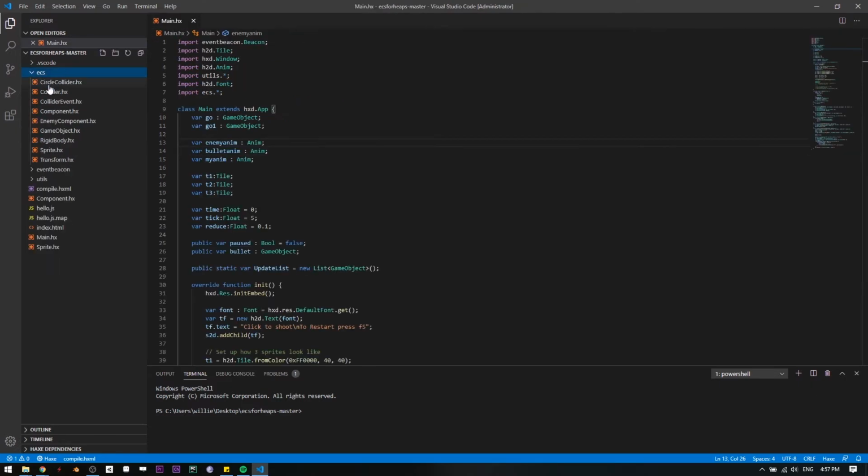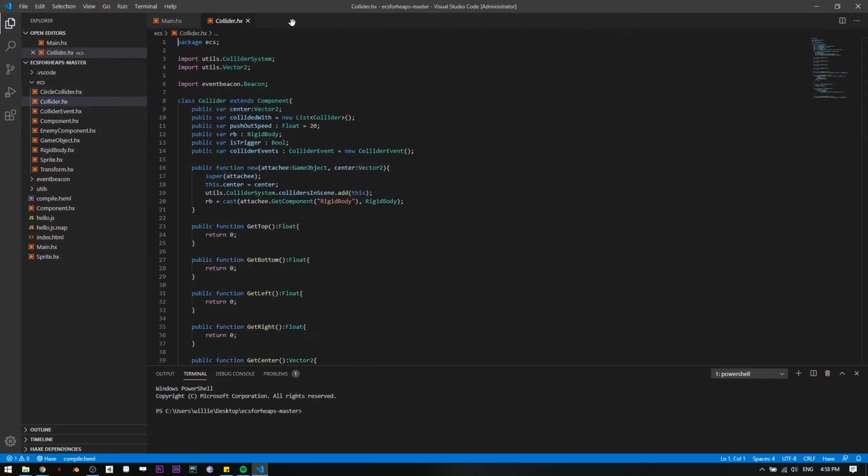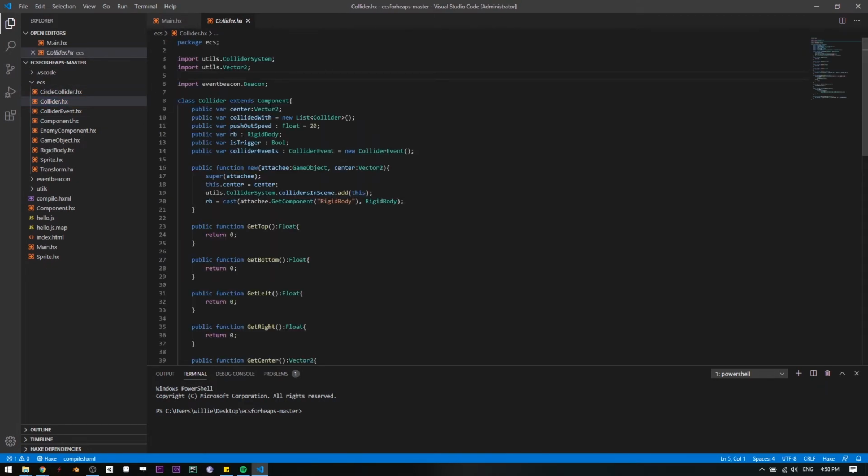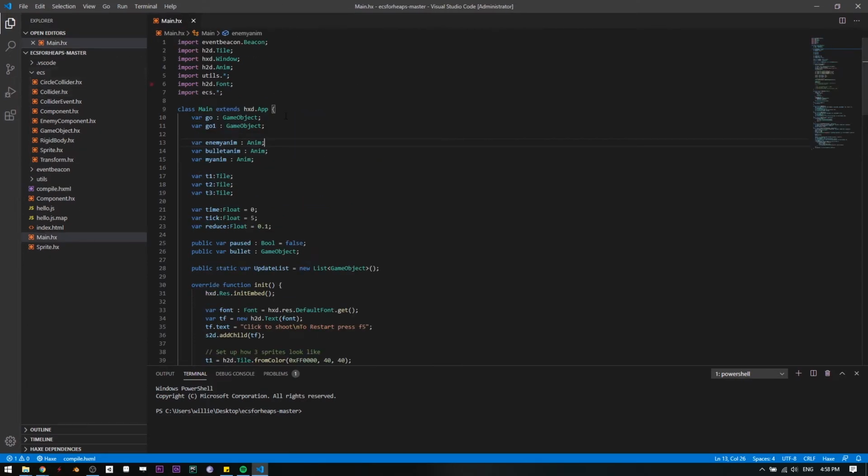So if we look at this ECS folder, we can see a bunch of stuff like collider or circle collider. Right now we have only circle collider, and it extends collider, which extends component. So circle collider is a component we can use to detect collision and prevent objects from going through each other.